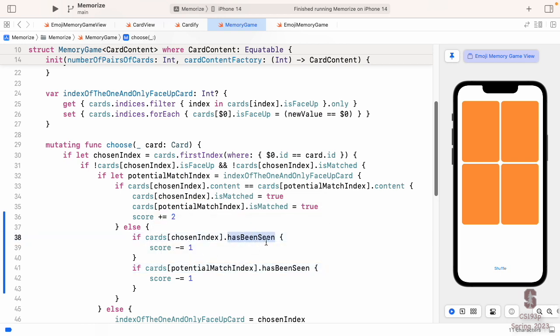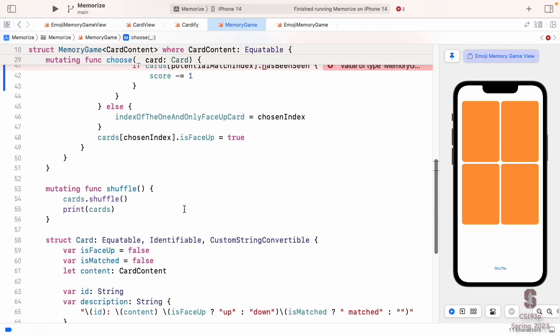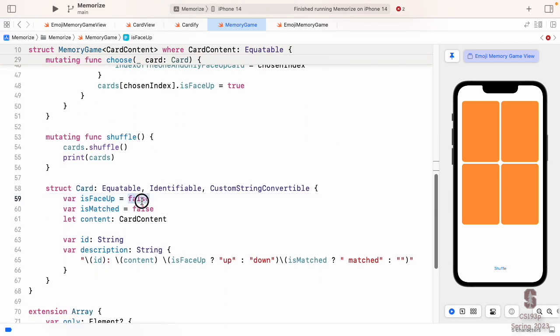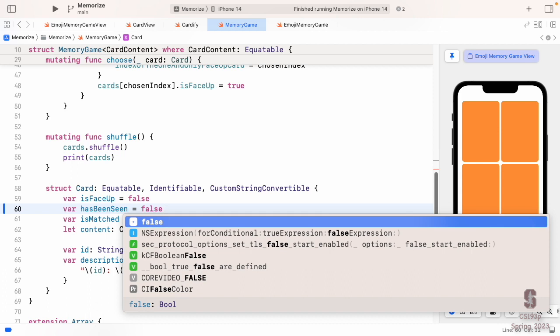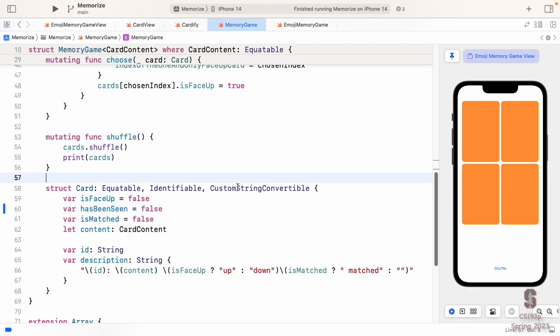So what about this has been seen? Where do we set that? Well, that's just something on our card down here. Cards can be face up, they can be matched, and they can has been seen equals false. I assume you guys had something like this. Somehow you had to keep track of whether a card's been seen. How did you set this?